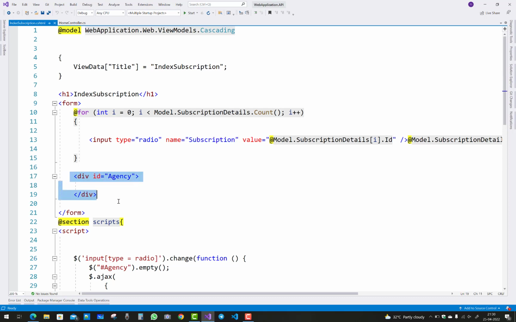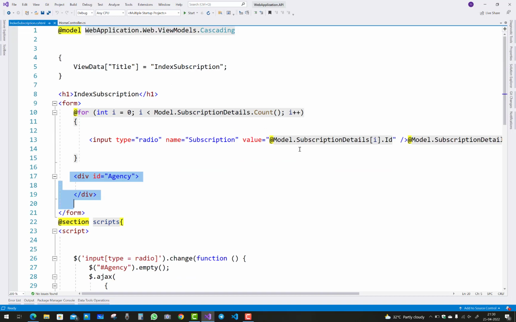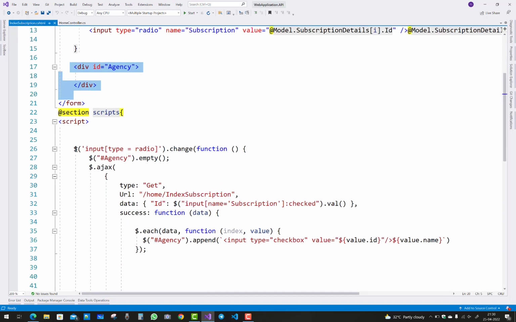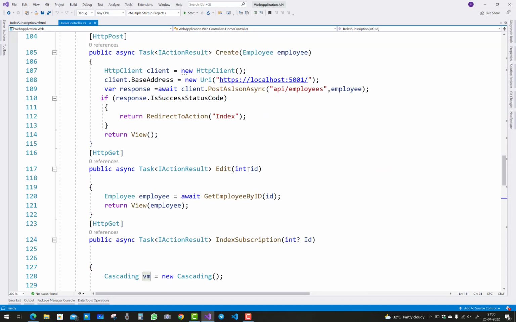And here we have a division that is agency. When we select any radio button here, an Ajax query is called on the change of the radio buttons, with the type, URL, and data section. If the radio button is checked, .val gets the value of the radio button, that is the ID property. The ID has numbers like 1, 2, 3, which is the subscription ID.